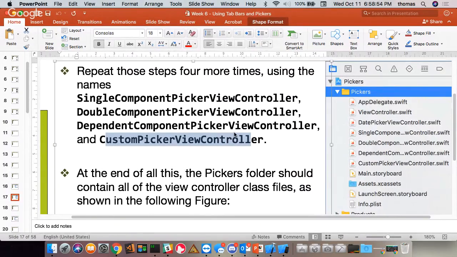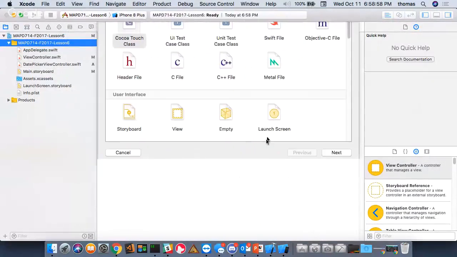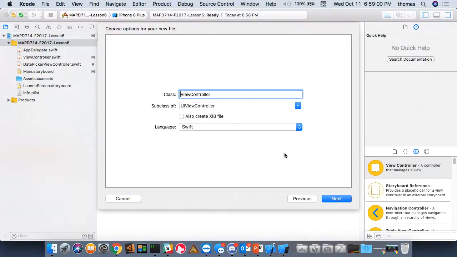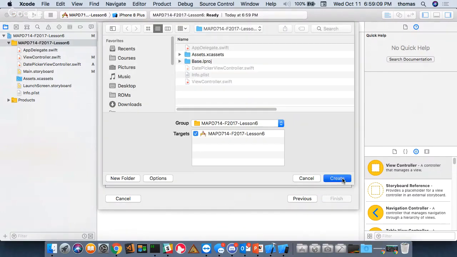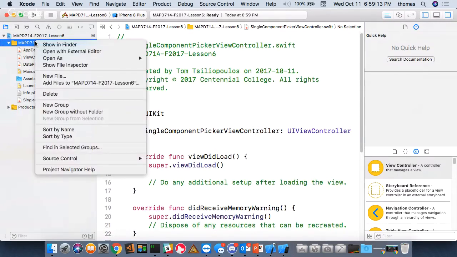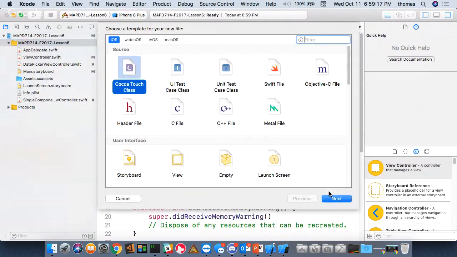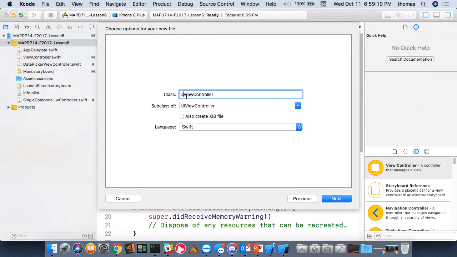They're massive. So how do I do that again? Same thing. I'm going to right-click here, new file, Cocoa Touch class, next. And then it's single component picker view. Massive, right? I'm going to click next and create. And I'm going to do it again, and I'll do them all, and then I'll come back and clean up. So single. And again, I'll go this way, and I'll call this double component picker view.